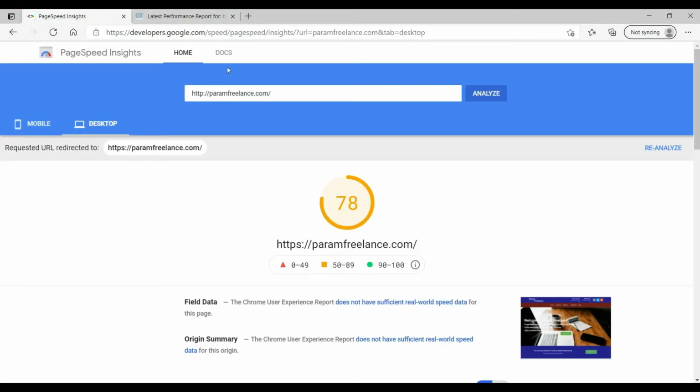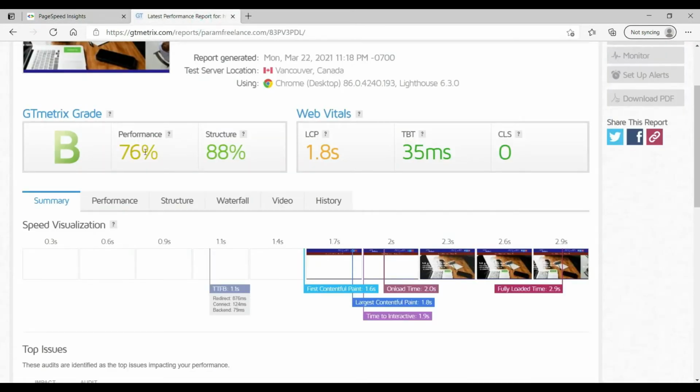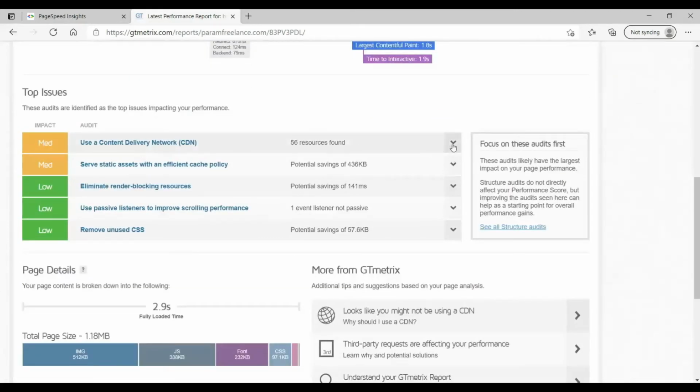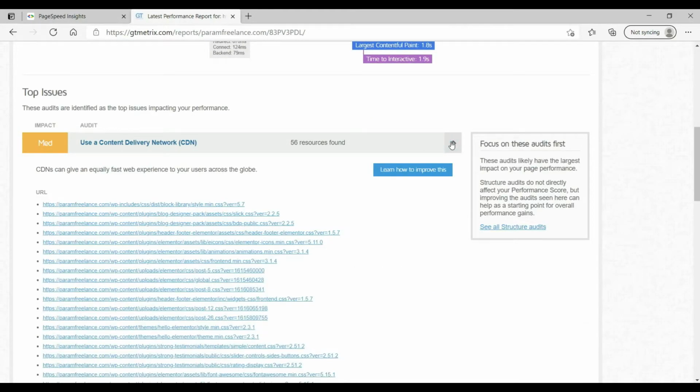You will see a difference between both the reports. It shows 76%. And here is the result. The detailed result is here.